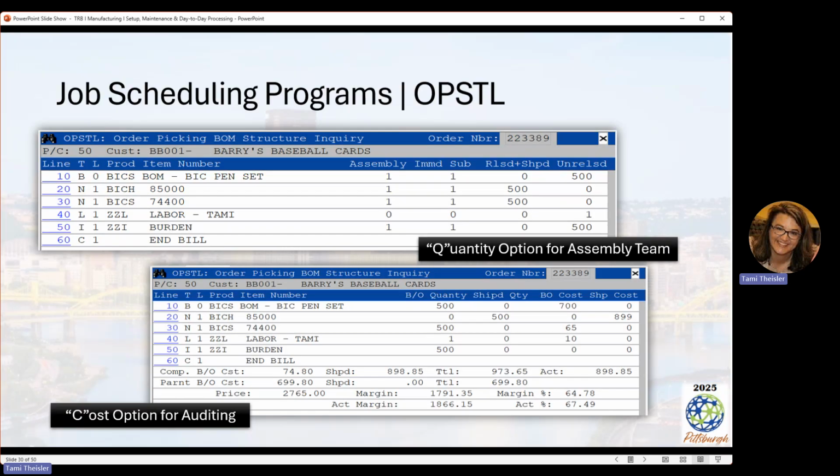So looking at an example of OPSTL, the top is the quantity option for quantity for assembly. And when I'm looking at this, I can see the quantity I need by assembly. I can see the released and shipped quantities and the unreleased quantities as well. The second option, the cost option, is for auditing. At this point, I can see the back ordered quantity, the shipped quantity, the back ordered cost, and the shipped cost, and then an overall component back order cost, shipped cost, total, and actual, the parent back ordered cost, shipped cost, and total, and then the margins as well.